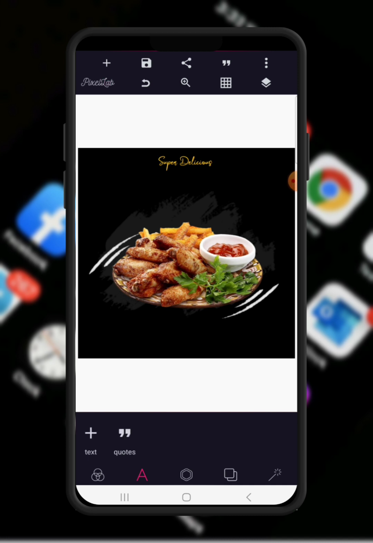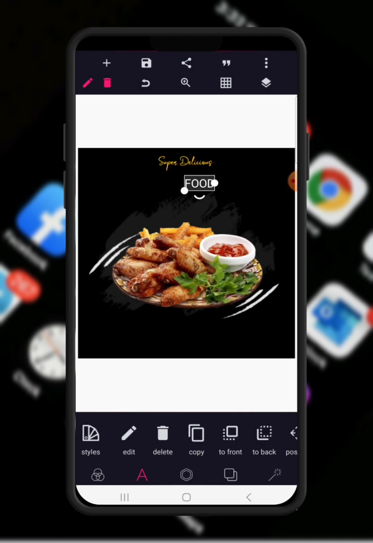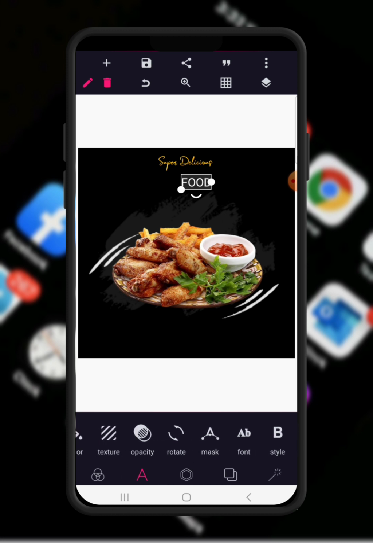Super delicious word. So we need to bring in another typography. This time around, I'm going to click on the text. Okay, click down here on text to add a new text. Double tap, delete the old text and put your new text, of which we are going to put food. So it's delicious food. But in order to balance it up and to respect the principle of hierarchy, I'm going to make this food a little bit bigger.